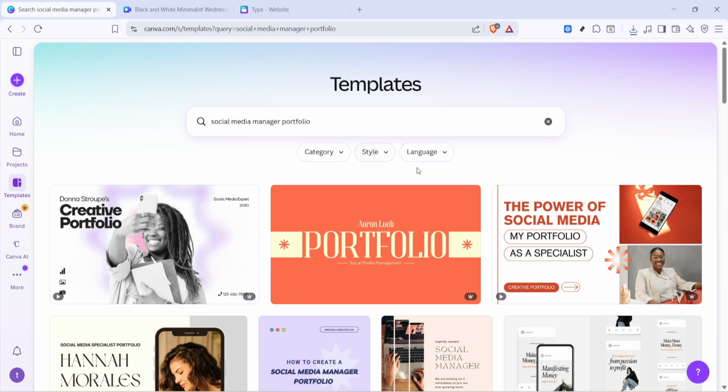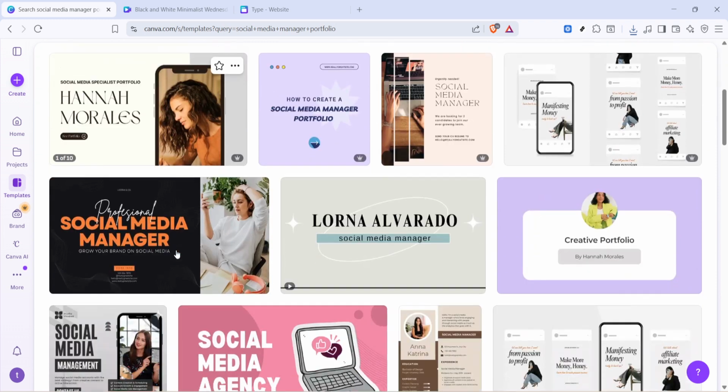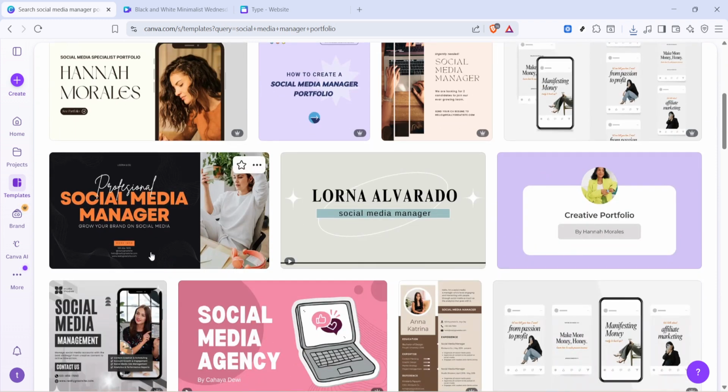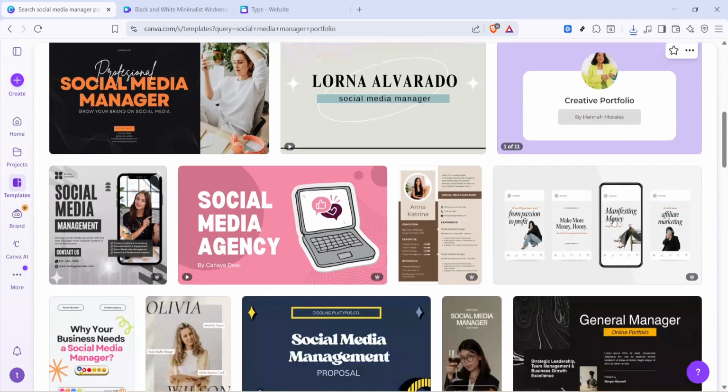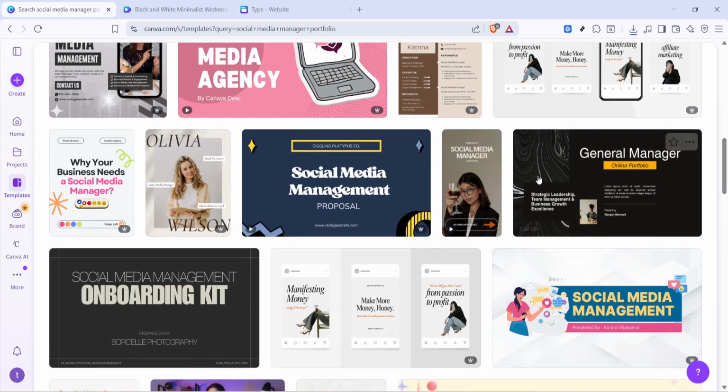Take a moment to browse through the options. Open previews to see how many pages each design includes and whether it has spots for case studies, metrics, testimonials, or services. Check that the overall style matches your brand vibe. Clean and modern usually works well. If you're on the free plan, look for designs labeled as free.